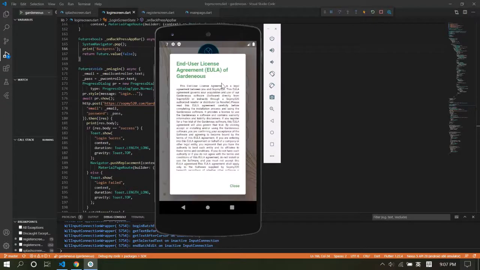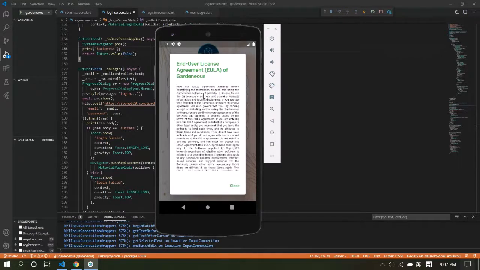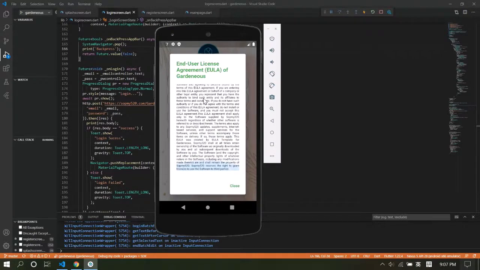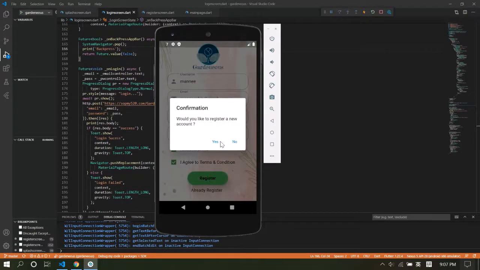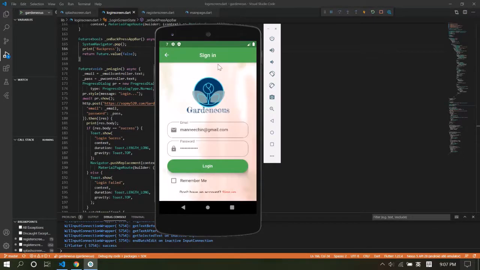So we press terms and conditions, and the end user license agreement of Gardeneous will appear. We show it to let the user read about it before they create an account. Okay, so I close it. I press "I agree to the terms and conditions" and register, and this time I will click yes. So it will say registration success, and an email will be sent to my money@gmail.com.